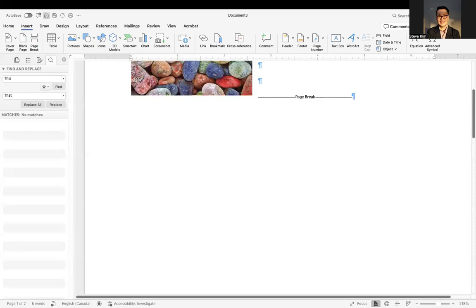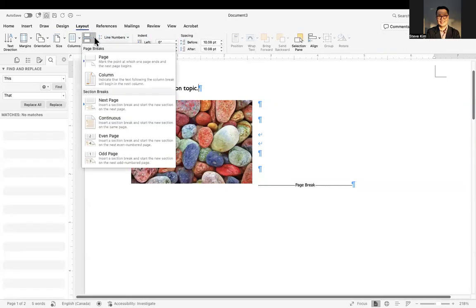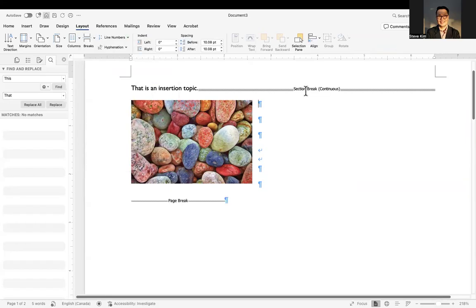And also there is a section break as well. Suppose that you need to have a section break here, then you need to go to the Layout. You can find the Breaks and you can find this Continuous. That is a section break. Okay. So that is different from a page break.